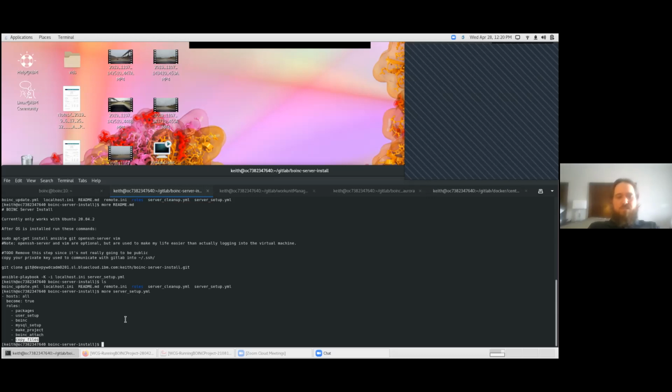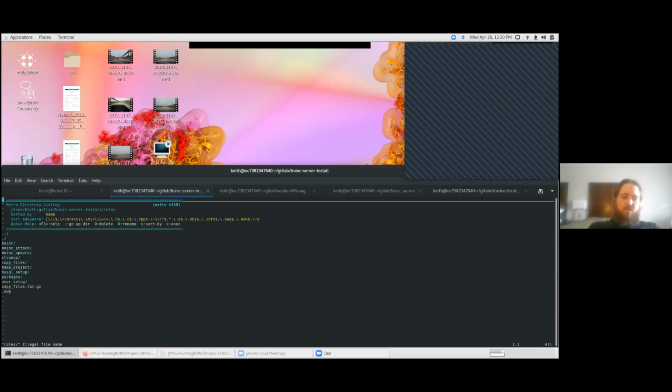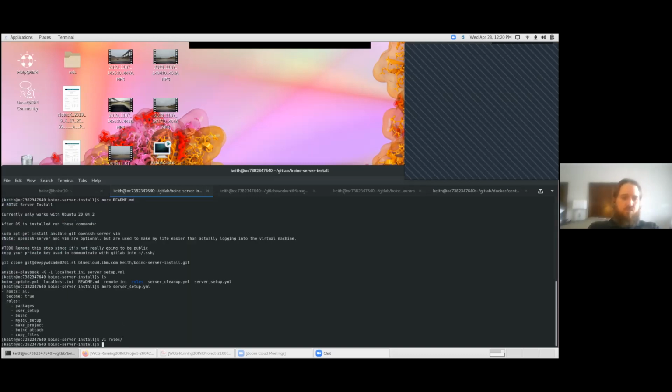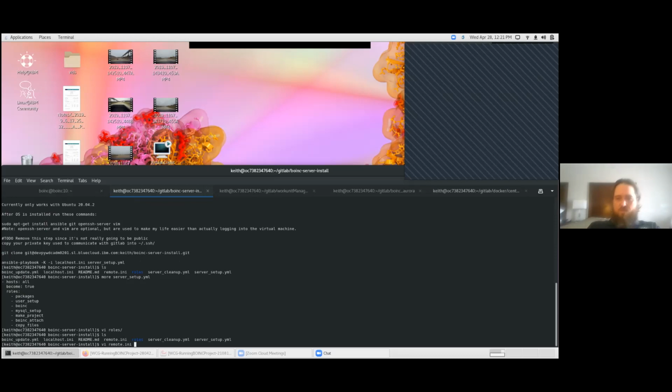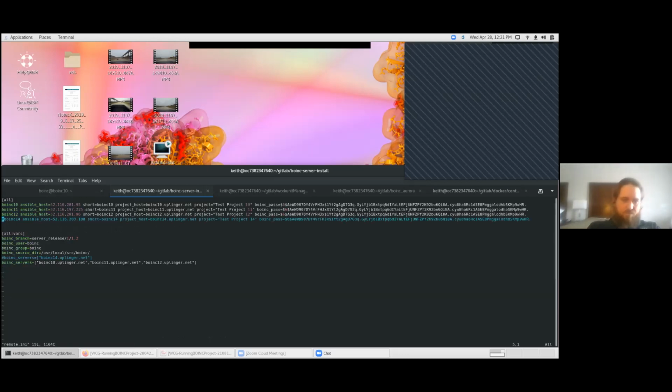So the benefit of all this is that I've already done the 2 servers that I posted in there. Oops, wrong file. Where am I going? I've already set up the 2 servers, BOINC 11 and BOINC 12. And I actually set up BOINC 10. That one's the one I'm going to be using.